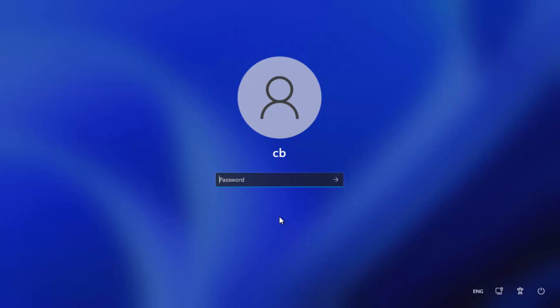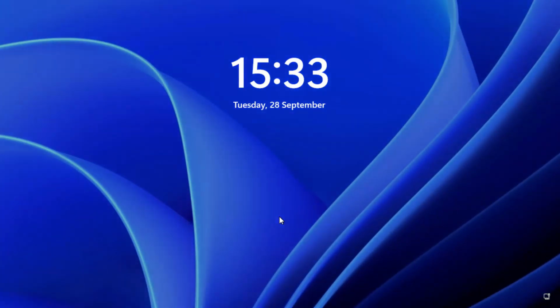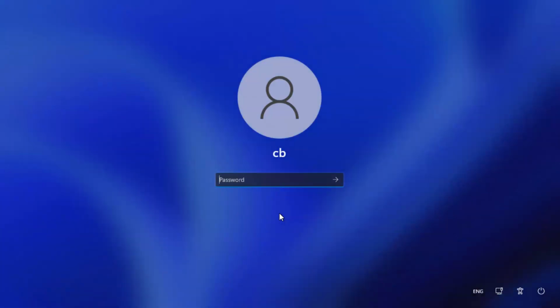So I'm assuming that you already know the correct Windows 11 password and you are not able to log into your Windows 11 operating system even though you are entering the correct password here, right? So let's see how we can solve this problem.